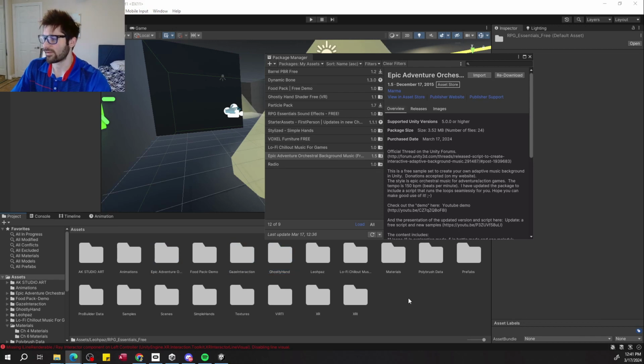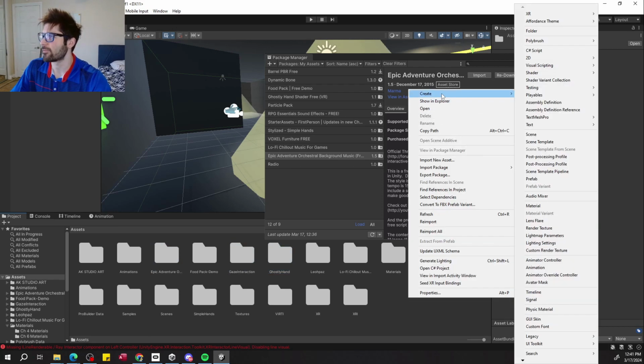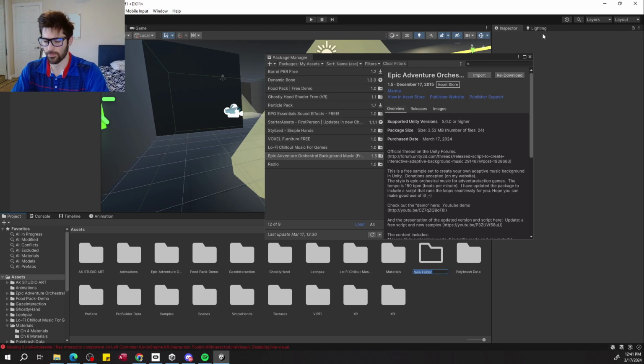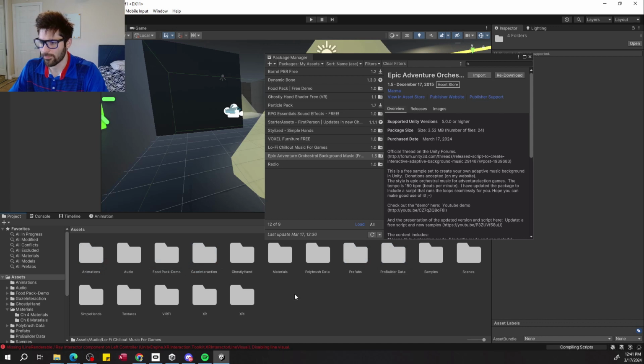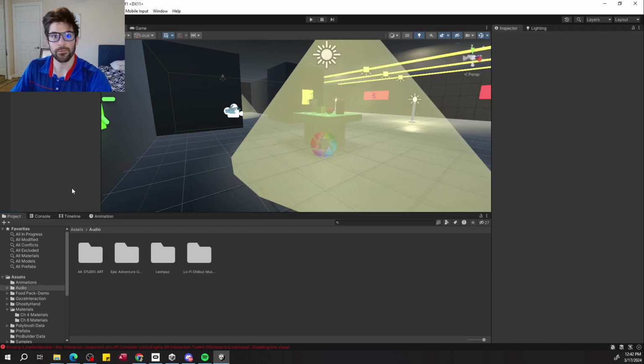I think that's everything. In order to organize these, I'm going to make a new folder because I don't want too many folders. I'm going to call it audio, and then I will select all 4 of these and drag them into my folder. So that should reduce some of the clutter. So now that that's done, I'm actually not going to create a new scene yet for this.